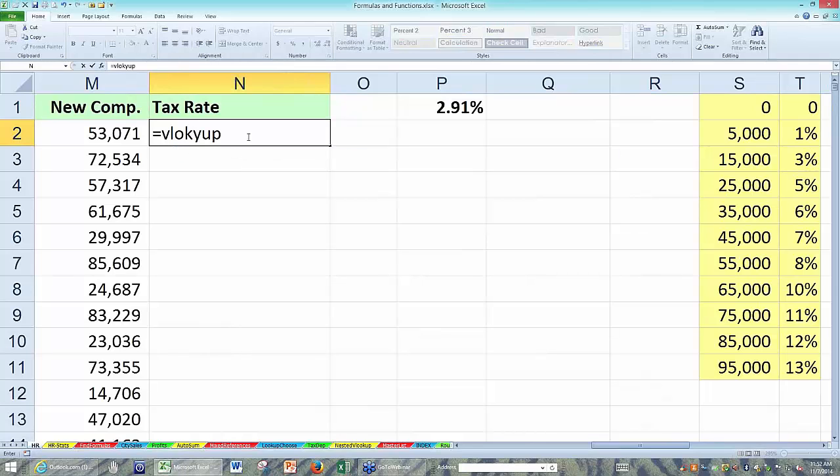Does everyone in the audience use the VLOOKUP? Yes. Yes.